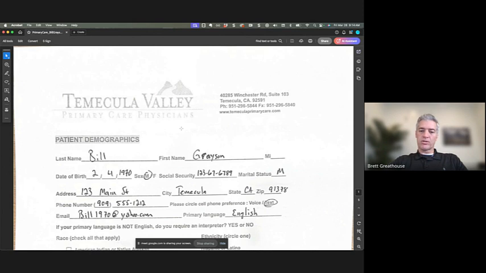Or if it's for a larger group, they might just scan these, put it on a network drive, and there's somebody on the other side who pulls that off, types it into the EMR, and then the front desk person will shred the document.